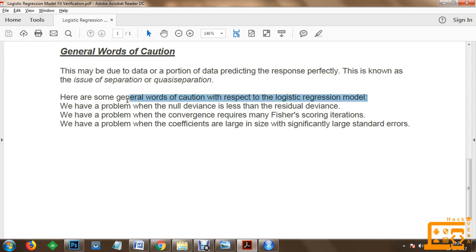The general words of caution say that we have a problem when the null deviance is less than the residual deviance. Another case is when we have a very high value of Fisher's scoring iterations; in that case there is a problem, we have not got a good model. And finally, in case the coefficients are large in size and the standard errors are significantly high, this means the model generated is not a good model.